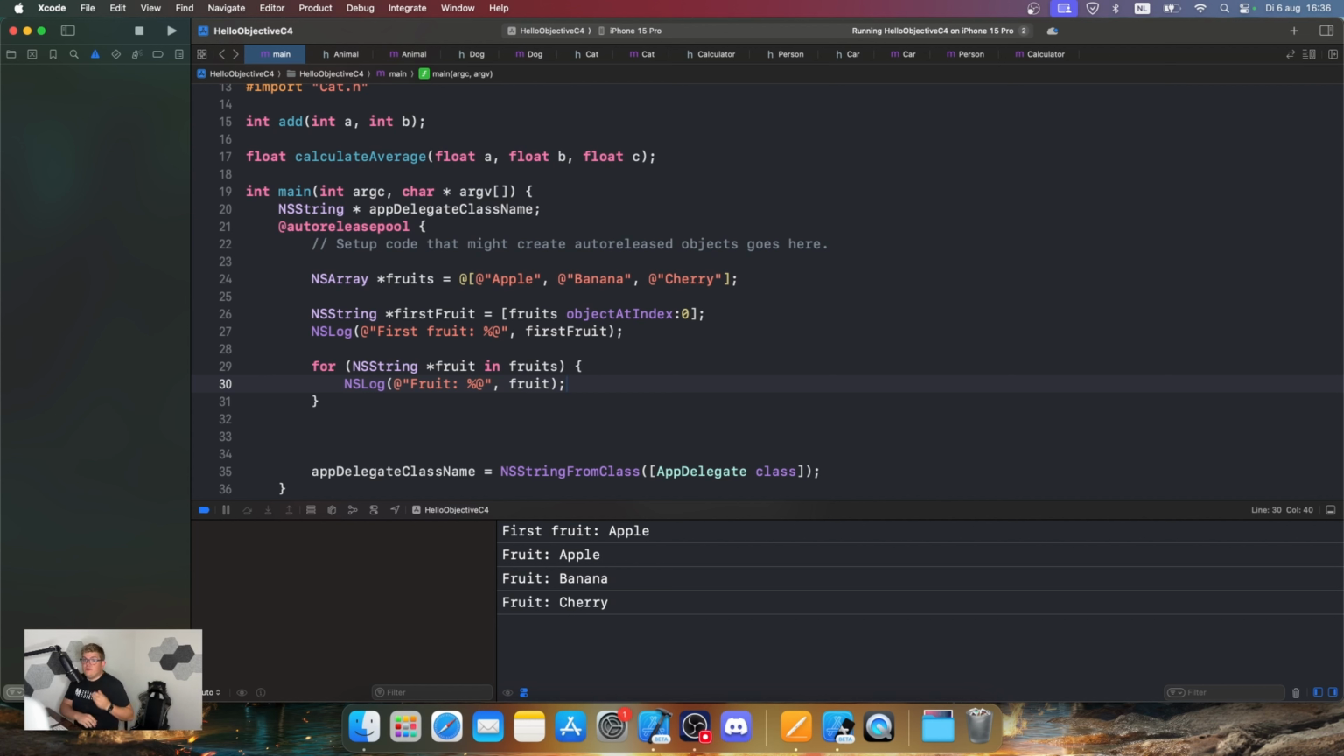So what we did, we created an NSArray called fruits using the @ brackets syntax. We accessed the element using objectAtIndex, and after that we iterated over it using a for in loop, and we printed each element. So next to NSArray, we also have the NSMutableArray, and mutable array means that the contents can be changed after it's created.